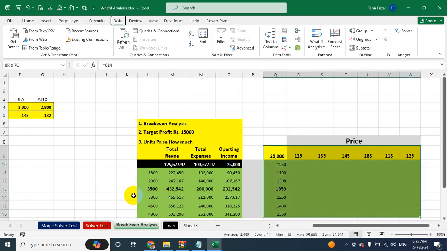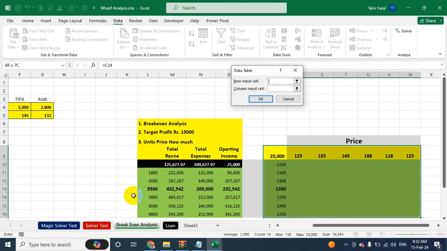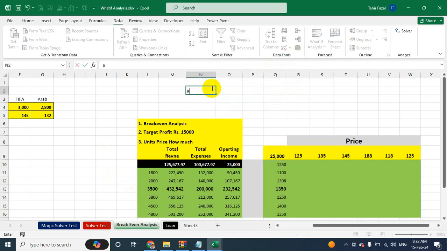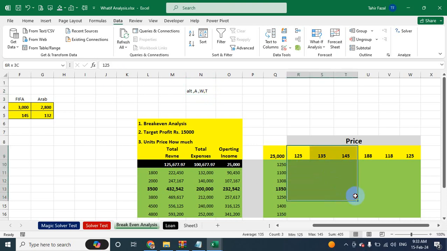Then Alt A W T is the shortcut key for data table. So what is the shortcut key? Alt A W T. I can write it here also, sir: Alt A W T. This is my shortcut key right here, and select this one only.